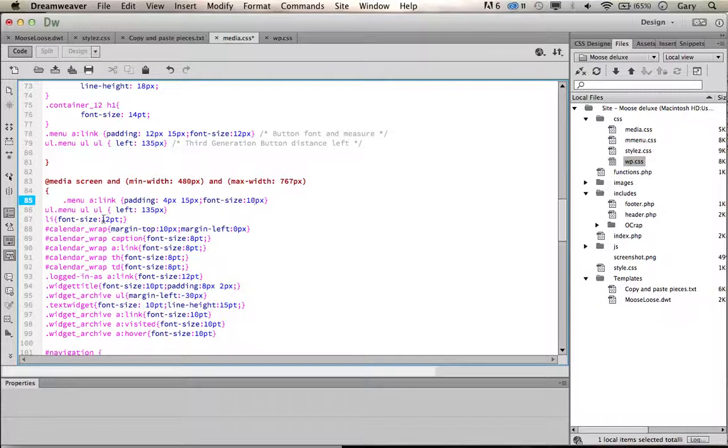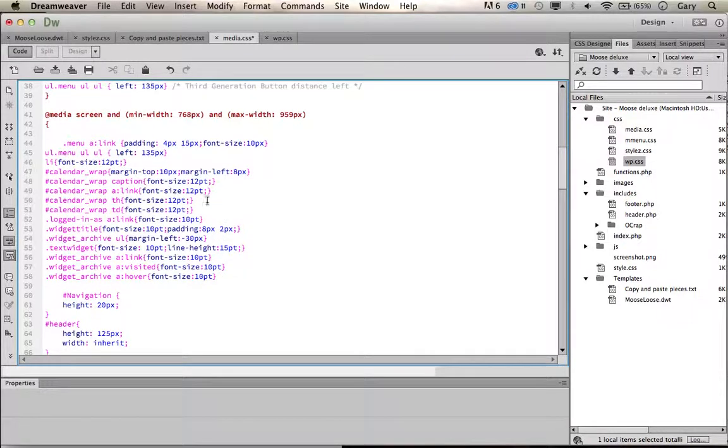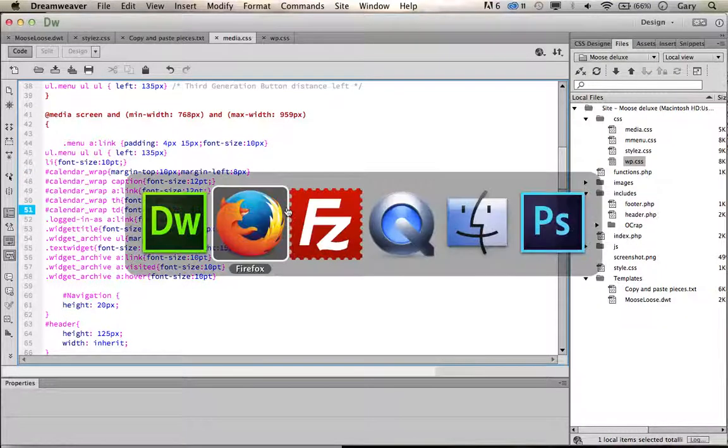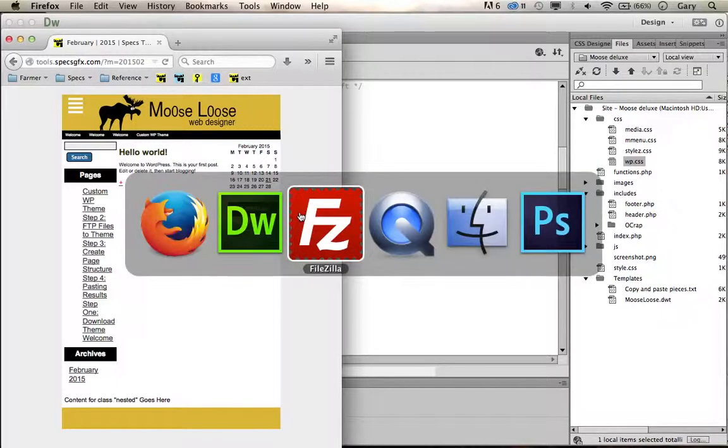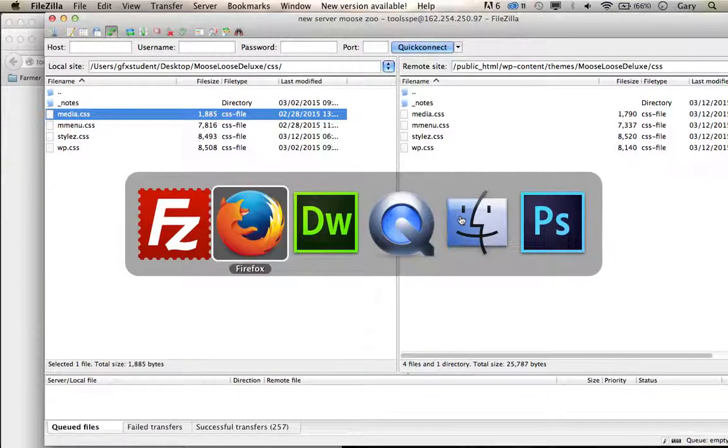And LI, oh here we go. Here, this is what changes it. The LI font size. So let's go up here and change the LI. Here we go. Okay, that should fix that. Let's save this. Move it up. And as you can see, it's basically from now on just going in each of the media screens.